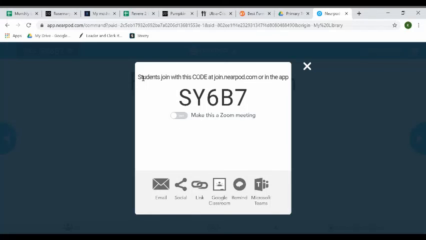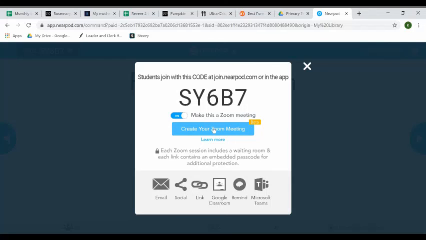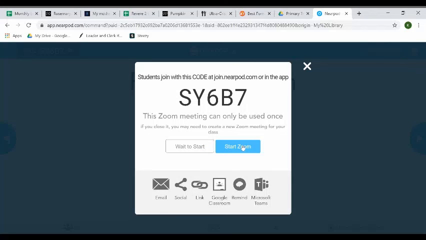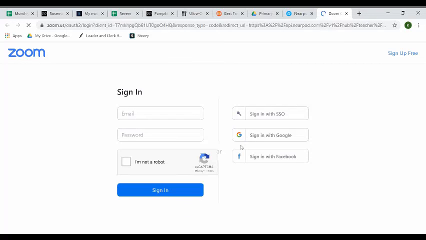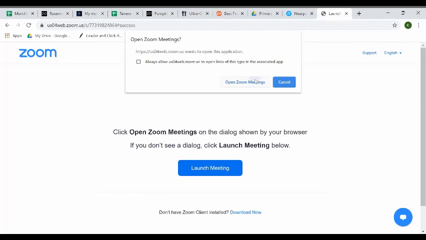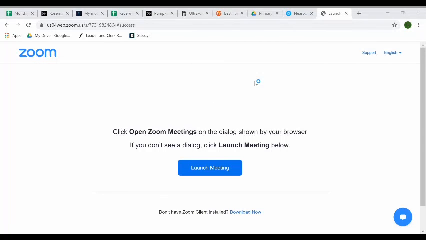So these are going to be the instructions that we'll email out to the parents. We're going to have the students join with this code at join.nearpod.com, and then you'll put this code in, and we got to make this a Zoom meeting, and then we'll have you create your Zoom meeting, and you can start it. And then you would sign into your Zoom. And there you go, you have your Zoom meeting ready to go. And then the kids will just use that code to get into your meeting instead of actually going into a Zoom meeting.